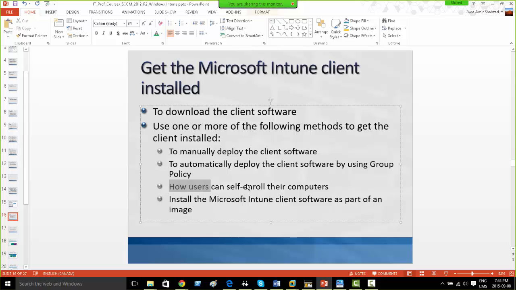Users can self-enroll. Yes, then we have to provide the company portal to the users if we want to let the users do that. And then there is installing the Microsoft Intune client software as part of an image, if we have an image. Nowhere does it say that you can deploy it through the SCCM 2012 R2 console.